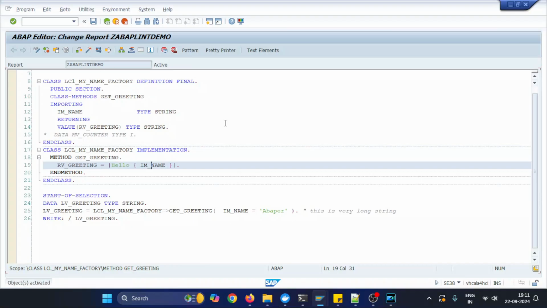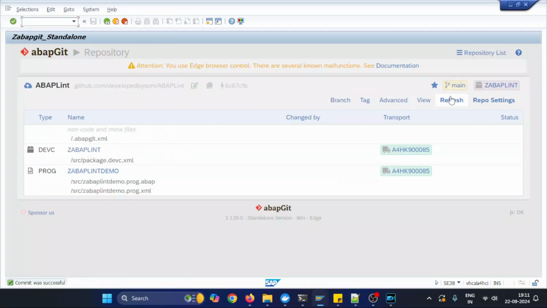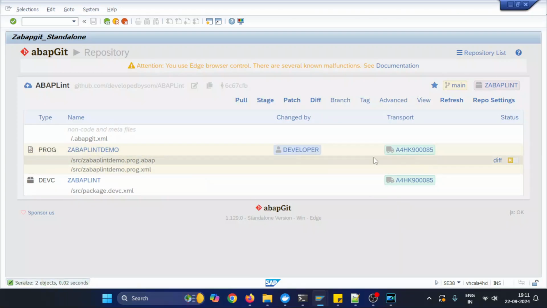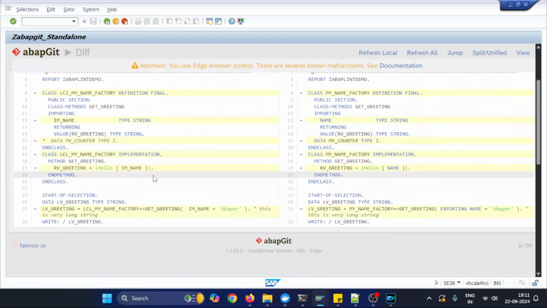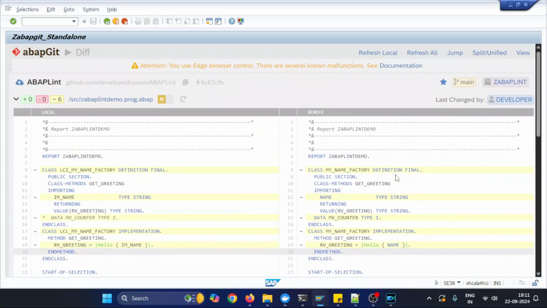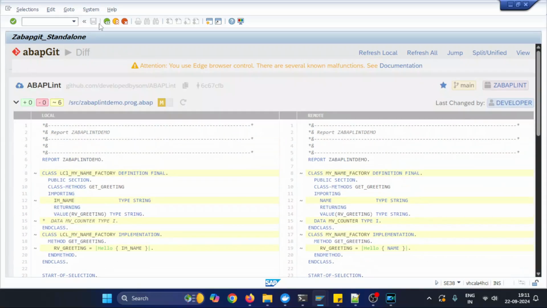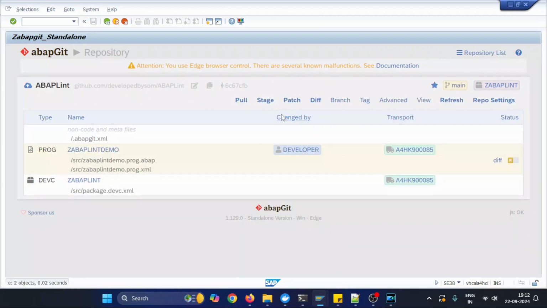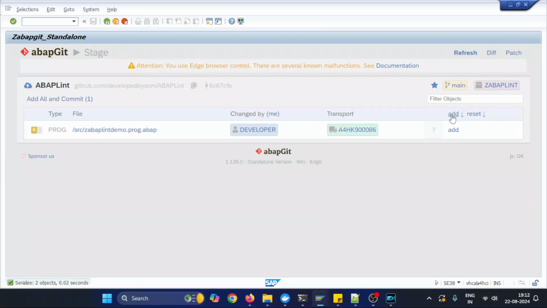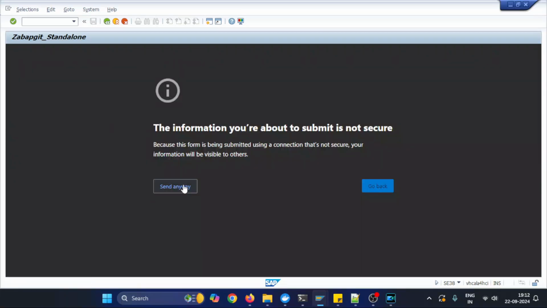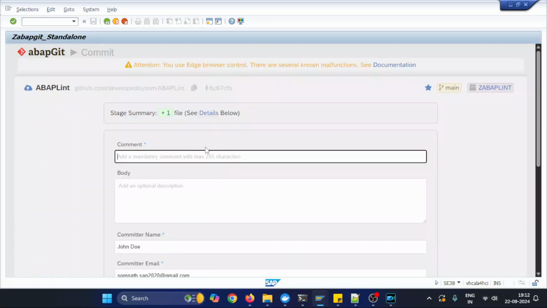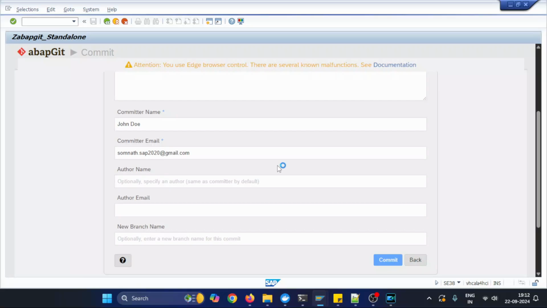Let's activate the code. Let's go back to our repository and refresh it, and yeah, the code is reflected. The changes we can see in the difference, what are the things we have changed from what it was before. So let's go back and do the staging for the code push. Stage the change, add it, and comment the code. We want to put something like, let's say, linfix, and recommit.